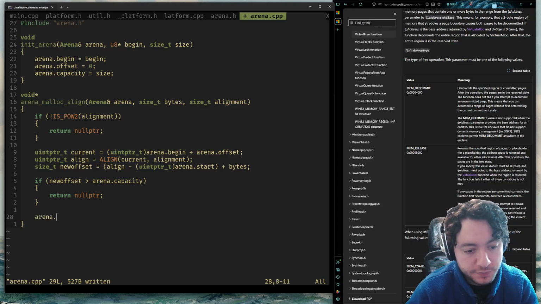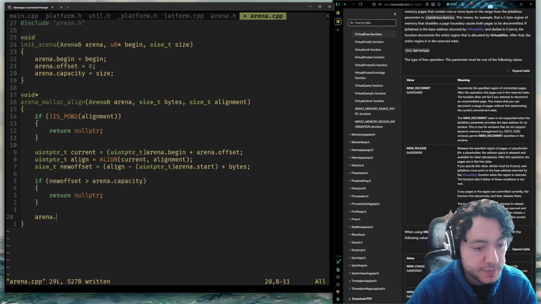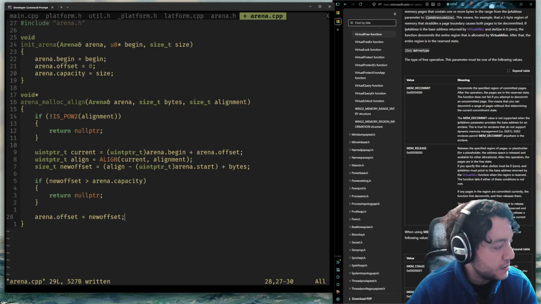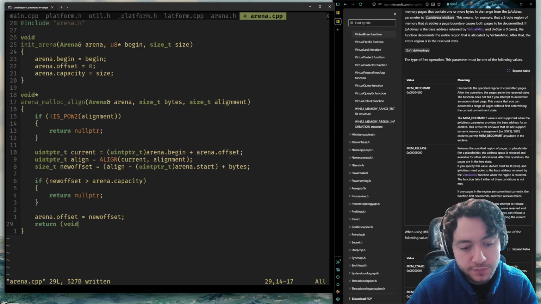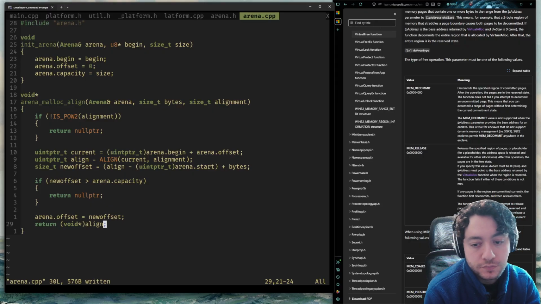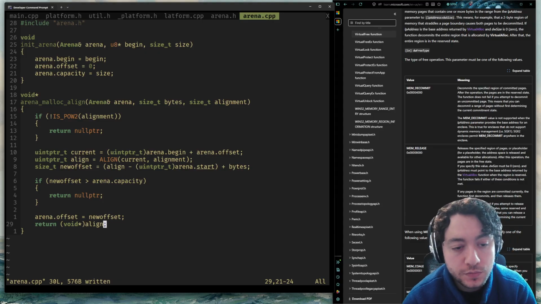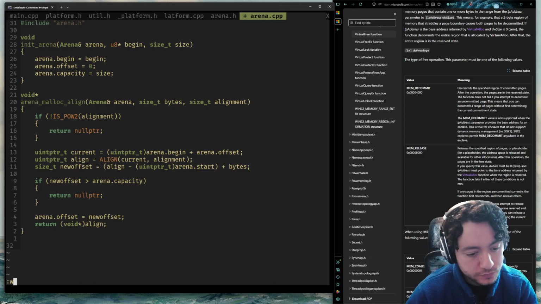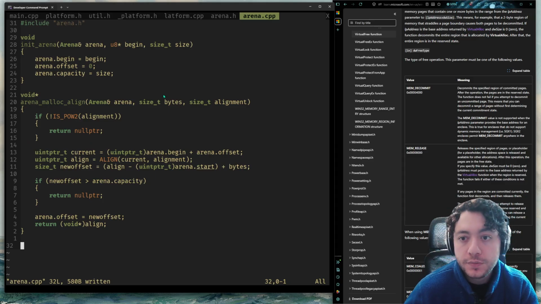And so now we want to update our arena. If we have capacity to align this memory, we want to update this offset to be our new offset, and we want to then return this pointer aligned, which the program can use how it wants to. We use it as a void pointer because we're not going to be traversing it, and it will be cast as appropriate pointers when needed.